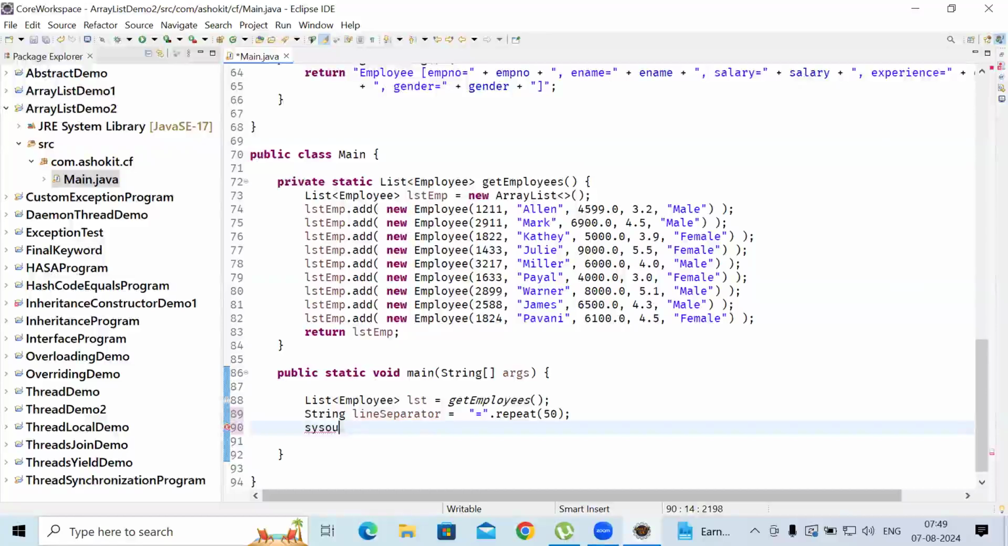Now system.out.println. What do I want to print out? I want to print only female employees. So I'm writing female employees details from the list, I mean the array list. Then I want to display that line separator.